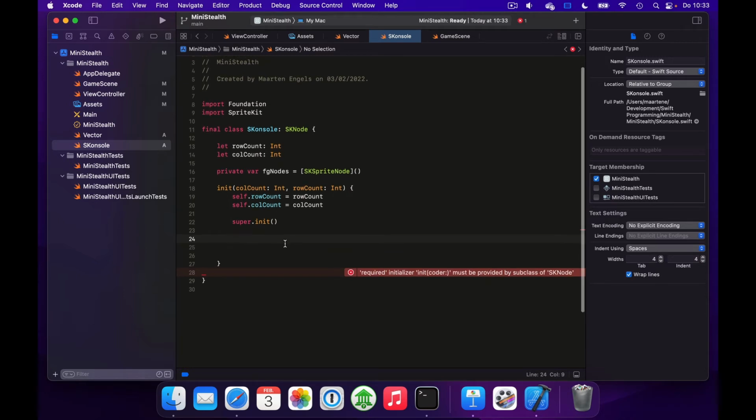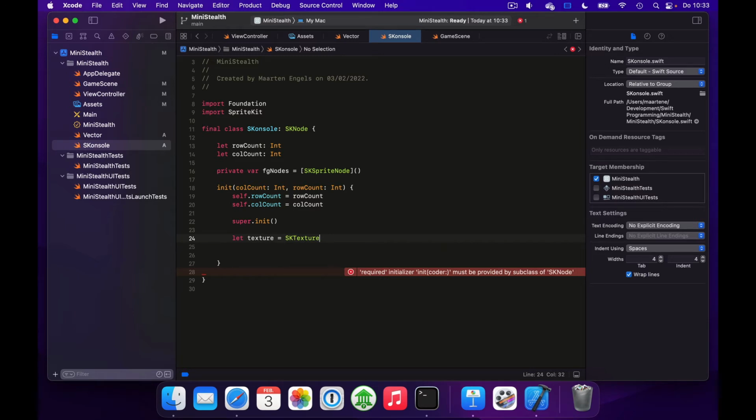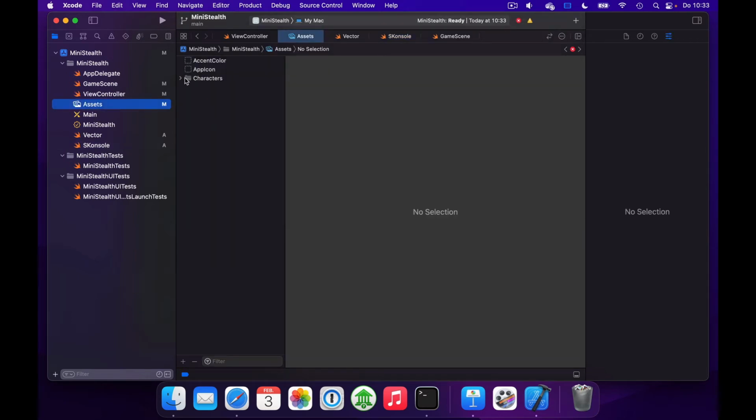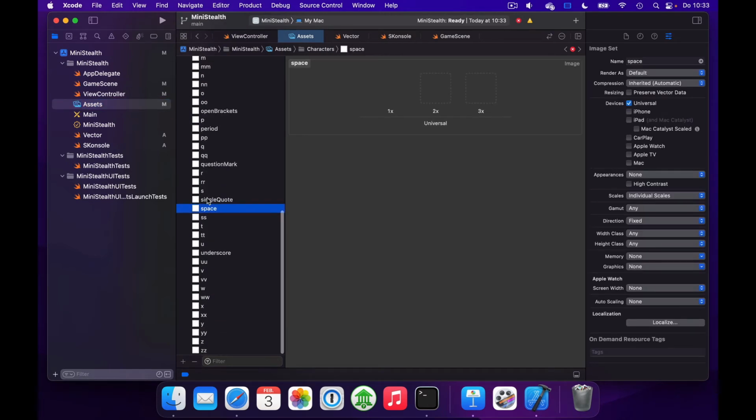And for now, let's just try and get something on the screen. So what we'll do is we'll have a texture. I'll call it SK texture. And I think there should be an asset or a character here for a space. Now that one is empty.